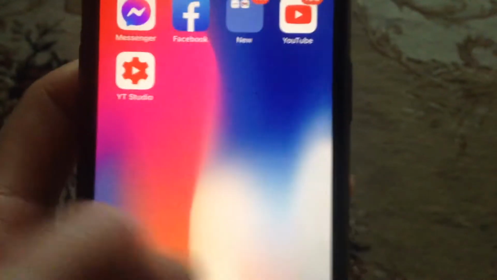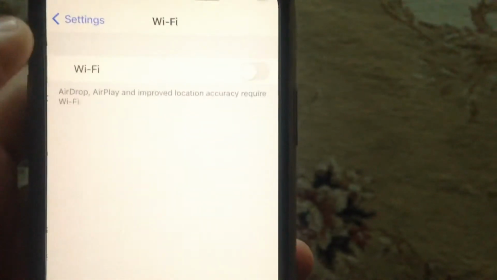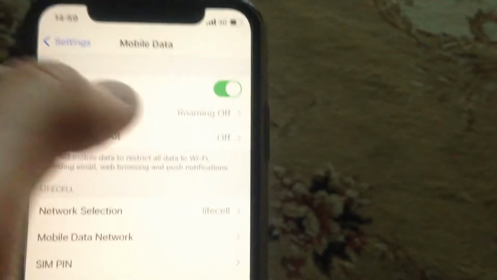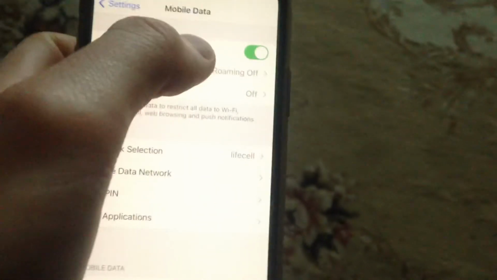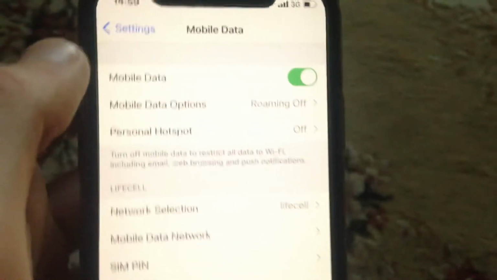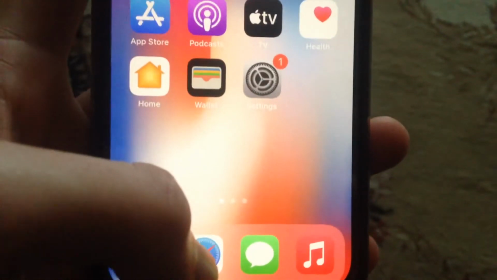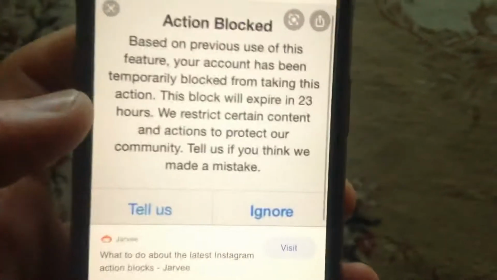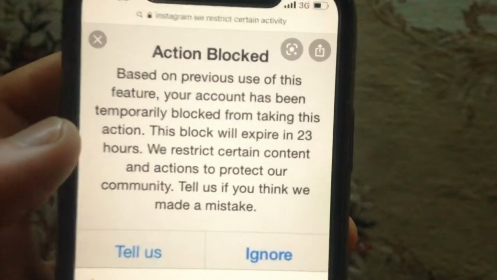So the first thing you need to try is to open the settings, and if you're using Wi-Fi, turn off Wi-Fi and turn on mobile data. Just try to use mobile data. Also, if you have access to another Wi-Fi network, try using that, then open your Instagram again and try to make some actions on it.